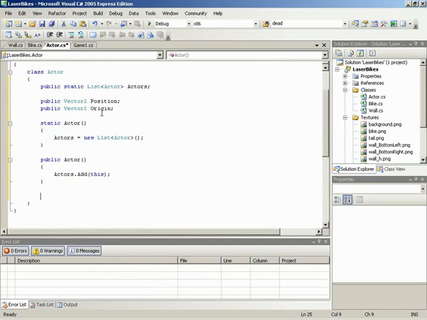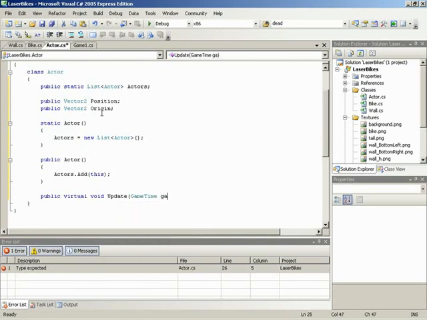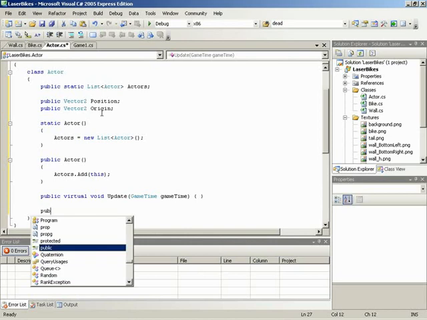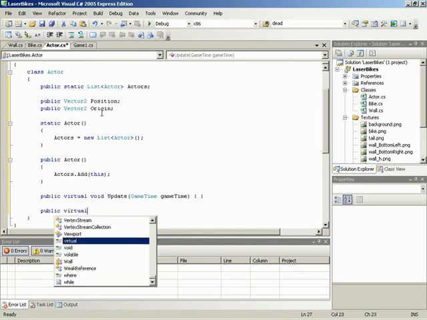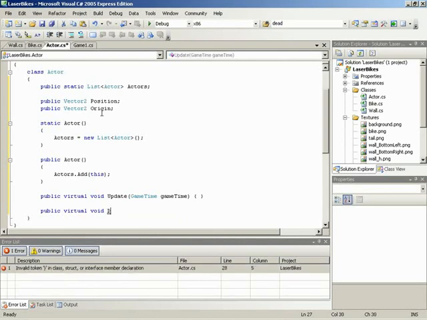Then two more methods. We need to have a virtual update and draw method so that we can look at actors in a very generic sense back in the game and then override those methods as necessary. So we'll begin with the public virtual void update method. Update is going to take in a game time parameter. And I'm going to drop the brackets just off to the left since we're not going to provide an implementation inside of actor itself. And we're also going to have a public virtual void move, or excuse me, lost train of thought. Yeah, draw method.